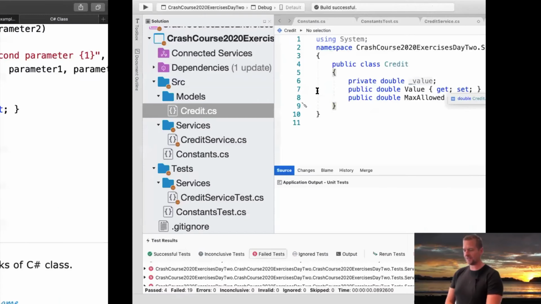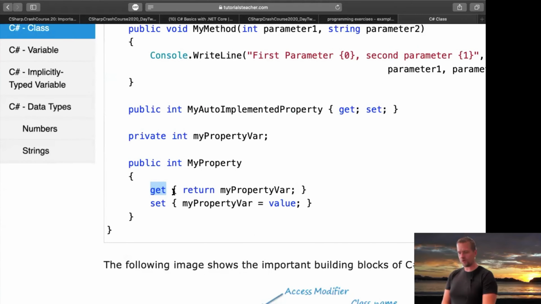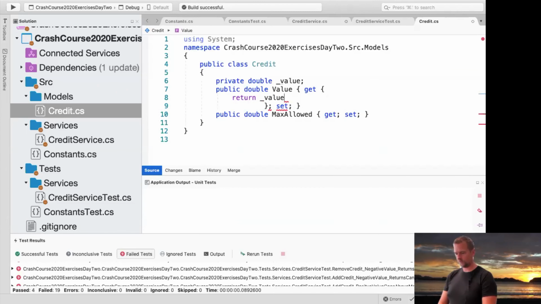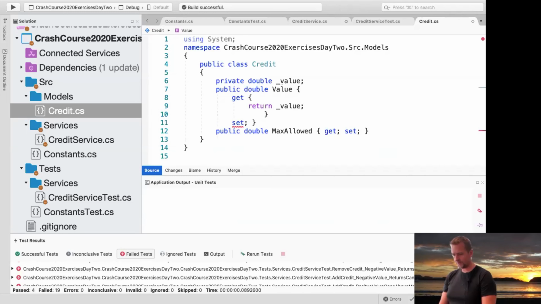So inside my get right here, I'm going to change it around. Now the get will actually be with curly brackets right here and return the value. There we go. Now my get is set up. Let's just make that a few lines so it's easier to read. And now I can do the same with the set.